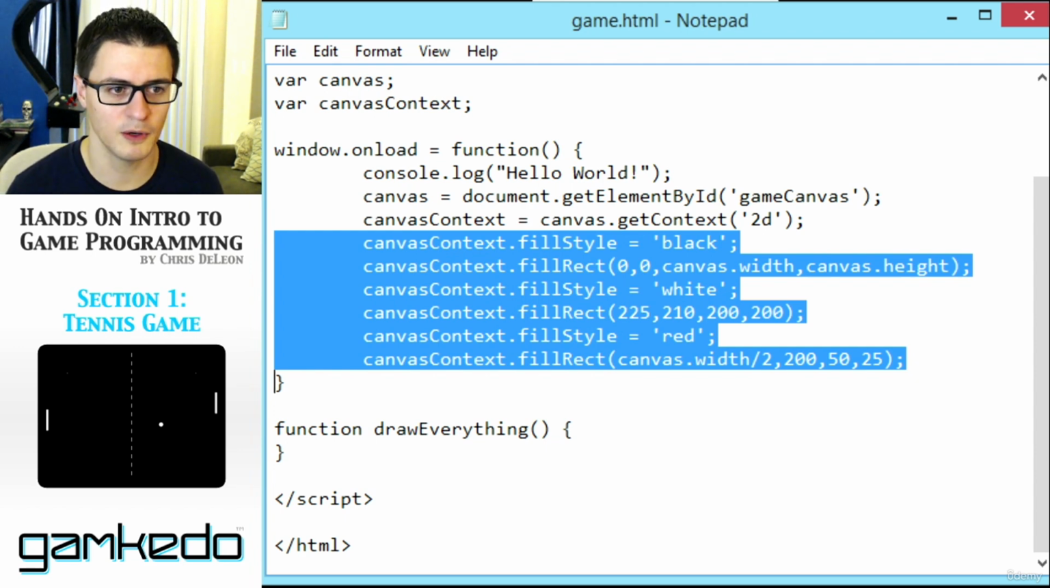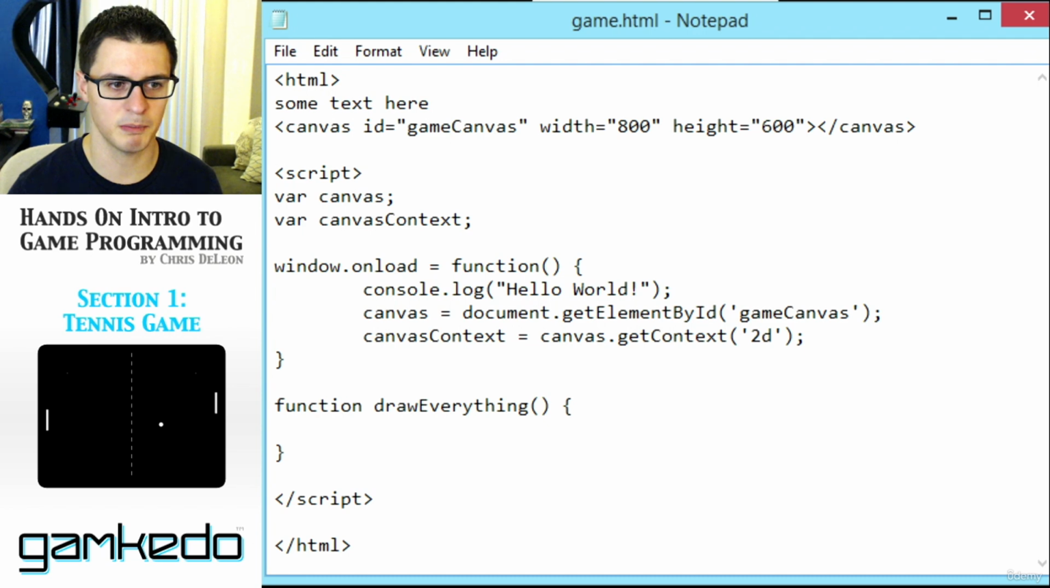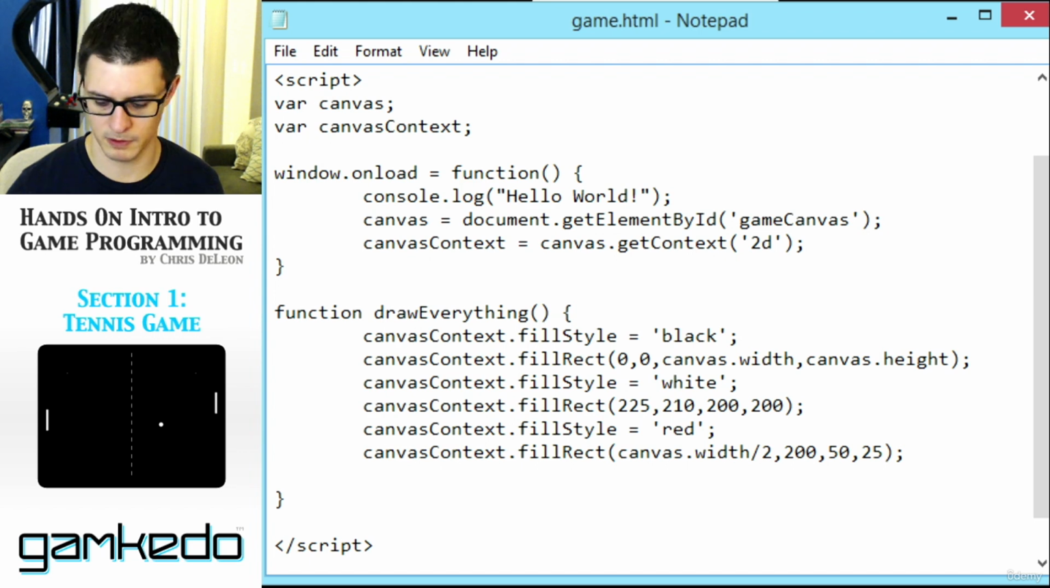I selected this code that does our drawing, the black, the white, and the red rectangles. I'm going to cut it with Control X. You can right click and use that menu too. And I'll paste it between these open and close braces for drawEverything, in that section right there in the middle.